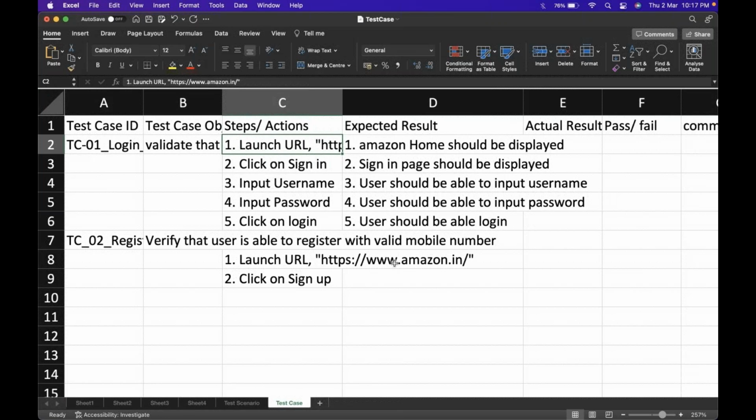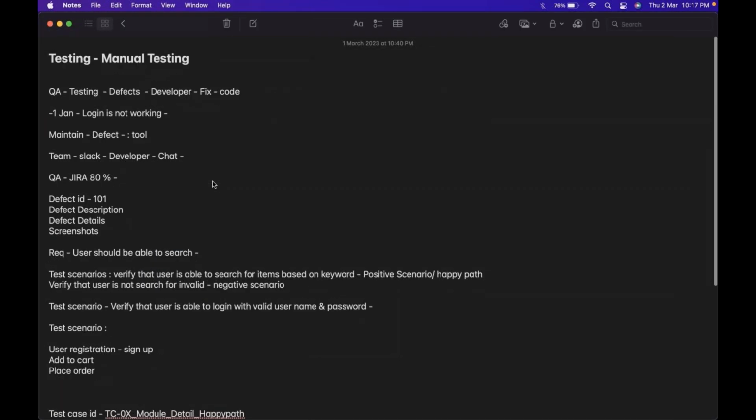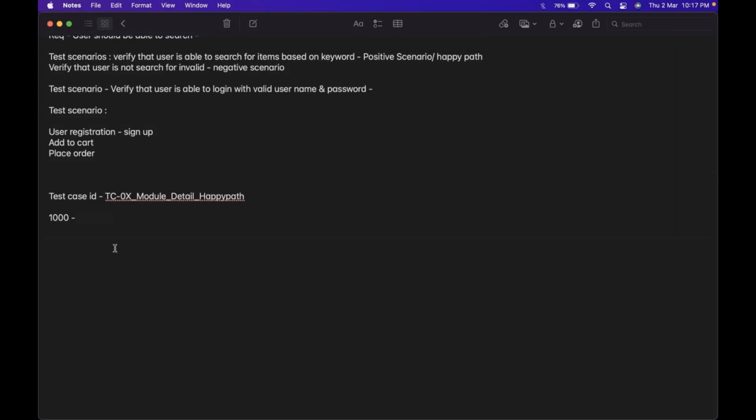Fine. Now what is the process of testing? We have discussed it, right? Who will be able to explain the process of testing, what we do?